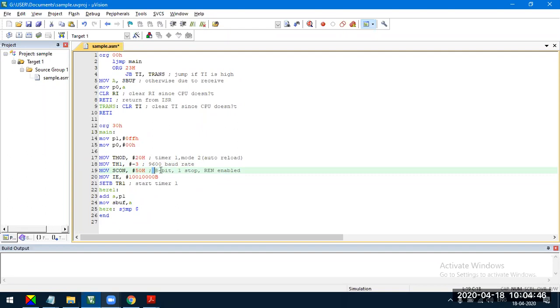It is 8-bit data, one start bit and one stop bit. So this is the configuration with 50H loaded to the SCON register. Then enable the interrupt due to serial communication, so load 90H to the IE interrupt enable register. Next, start the timer to generate the baud rate.